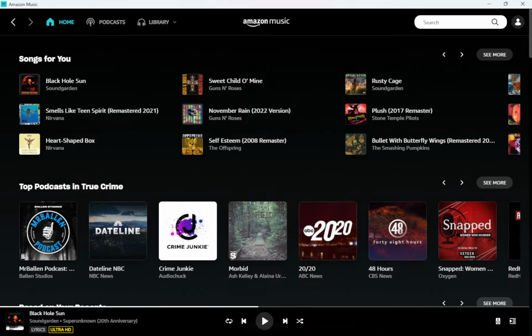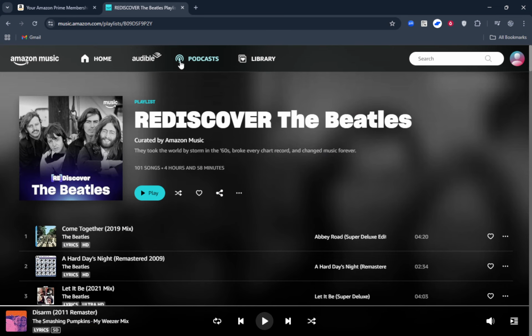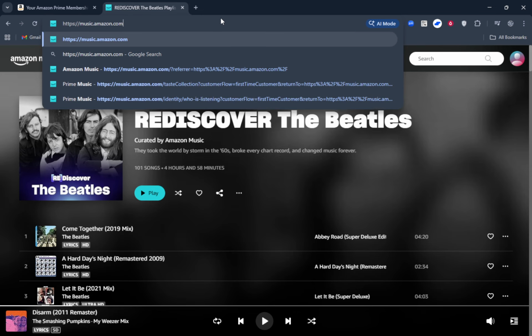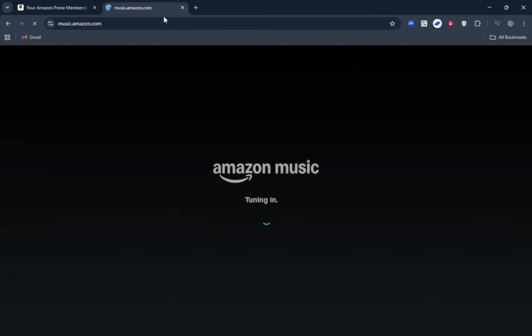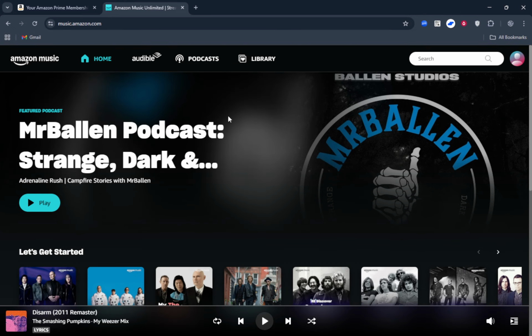If you'd rather not install any software, there's a quick web option. Open your preferred browser and go to the Amazon Music website. Sign into your account, and you can start playing music instantly from the web player. This is perfect for shared computers or work machines where installing apps isn't ideal. Everything streams directly in the browser, so you can explore your library, stations, and playlists without any downloads.